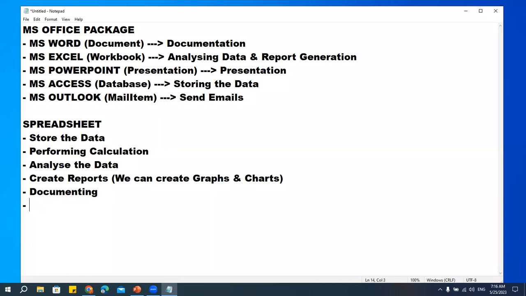We can create presentations. You might be thinking, how can we actually create a presentation in MS Excel? I'll tell you. When I say presentation, I'm not talking about the animations. I'm talking about the dashboards, the templates, the graphs we create. Whatever we are doing in PowerPoint, we can do the same thing in MS Excel as well, provided we cannot do those animation things.